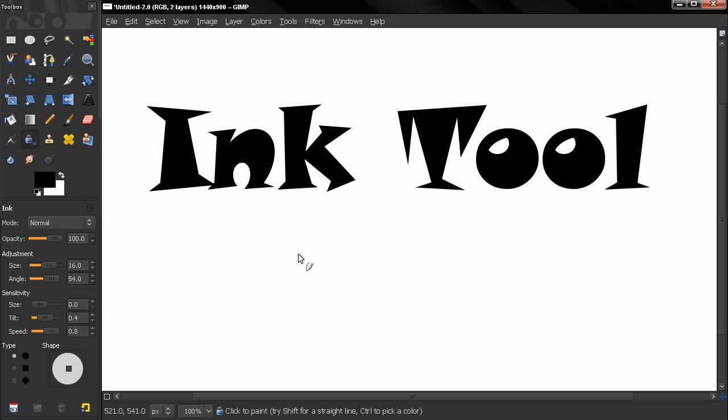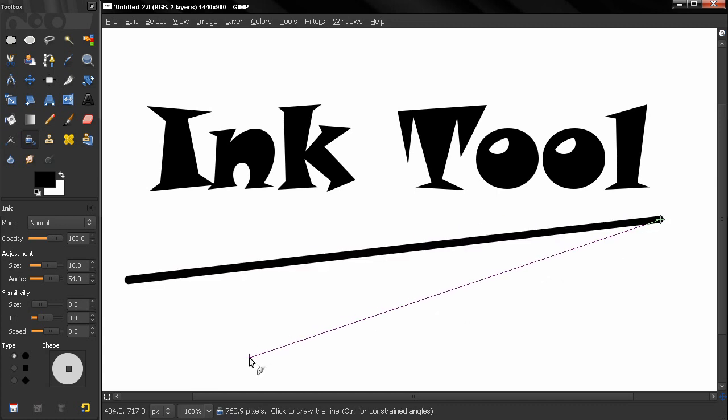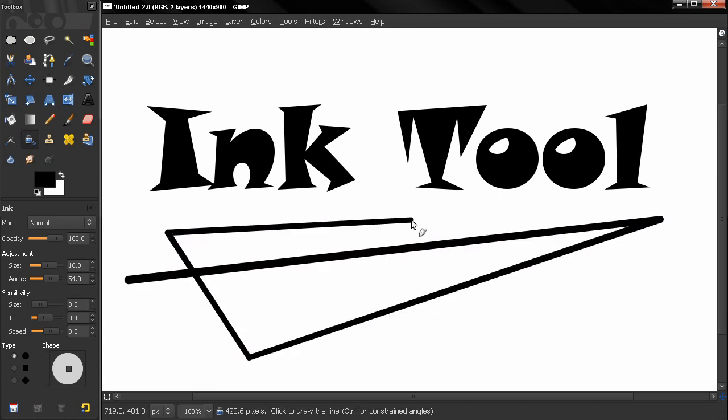Hi, in this tutorial we are going to talk about the ink tool. Before I start that, I want to show you a keyboard shortcut. When you hold down your shift key, you get this straight line and you can paint straight lines like that.